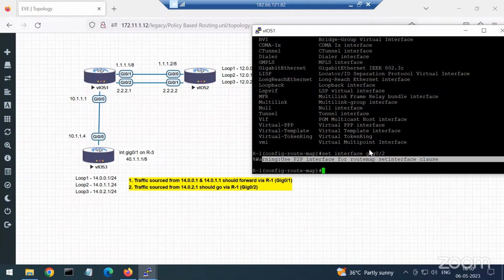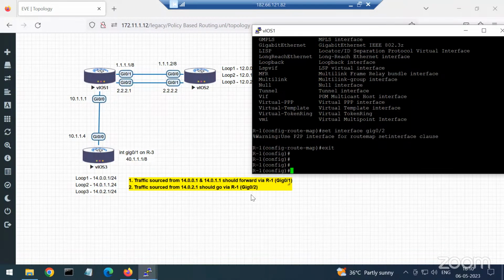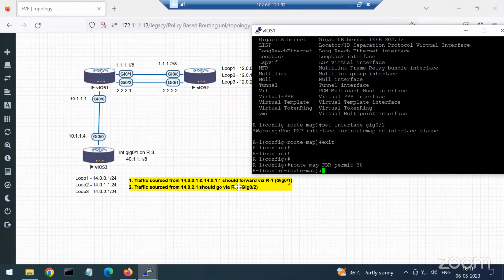Now, after doing this part, I have to create one more route map with a different sequence number, because there are 3 conditions. The third condition is not written because it is as such nothing; the remaining traffic will go via the default EIGRP route behavior. It may go via 1 or 2 depending upon the EIGRP route. So I'm going to say route map, the route map name is PBR, then permit, and the sequence number I'm going to use is 30.